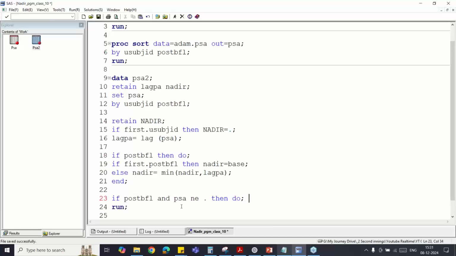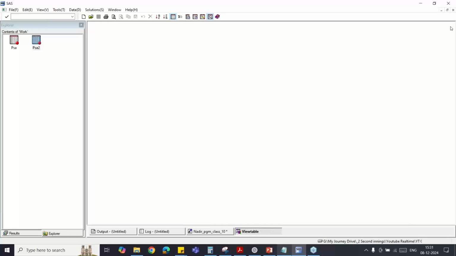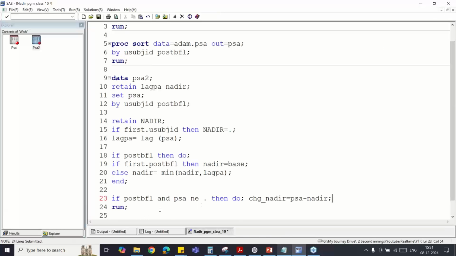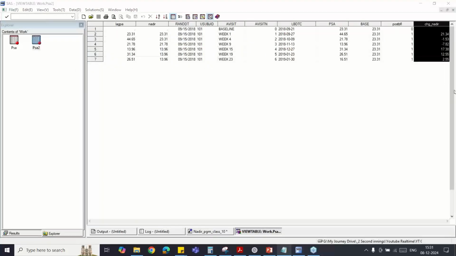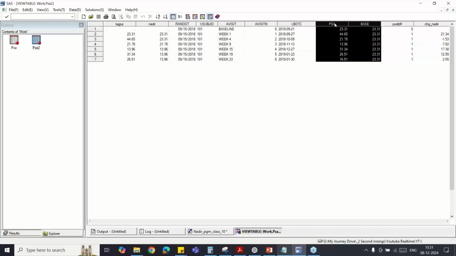So what is the formula of change? Change Nadir equal to AVAL minus base. So this is AVAL and this is base value. So now you can get the change. Okay, so this value minus this value, right? AVAL minus base. So 23, 23, 0, 46, 23, 21, 23 minus or plus, you will get the change value.